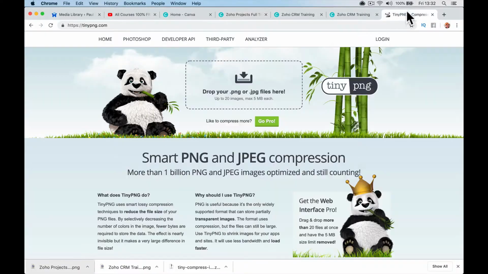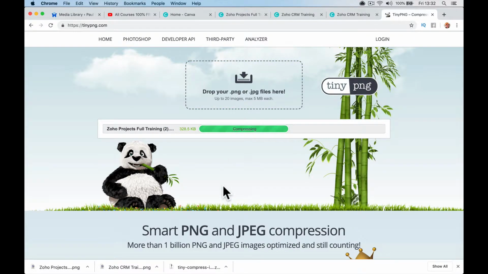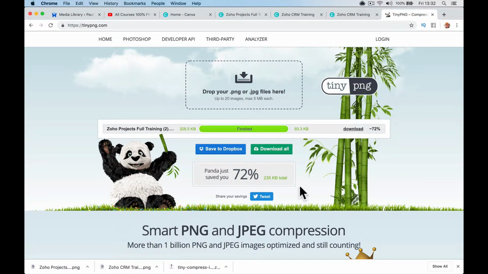But what I do is I go to TinyPNG, tinypng.com. And I just drag that image onto that drop box here, right? It's going to compress it from that 300 odd, 328, to 93, and then just download it.